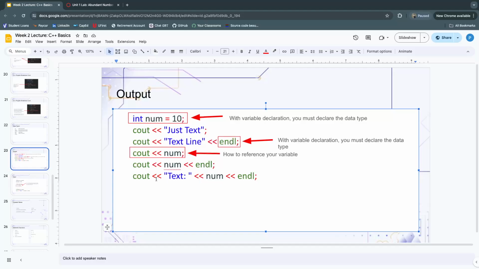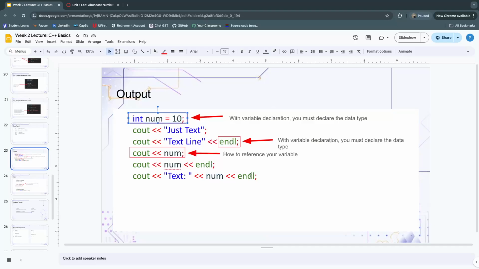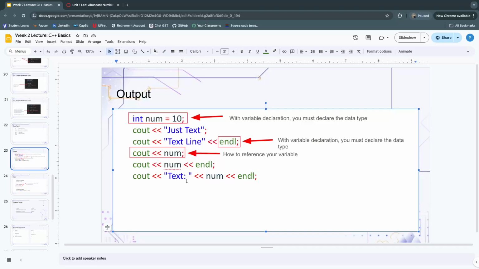Now, this is a way that you can concatenate different things. So here I'm printing to the console, insertion operator. I'm writing the string text, insertion operator. I'm writing the variable, so it's going to display the number 10, and then I'm ending the line. So this would say text : 10.